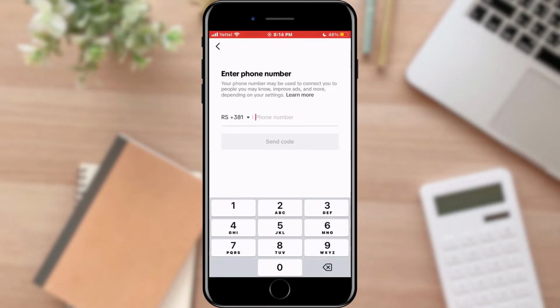A page will open asking us to enter a phone number. When we have done that, we need to press the Send Code button, which will send a message with a verification code to the phone number. When we enter the verification code, the phone number will be added and linked to our profile.